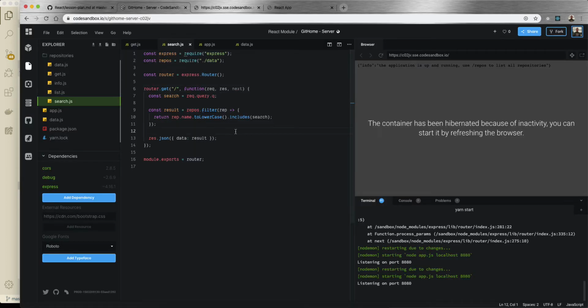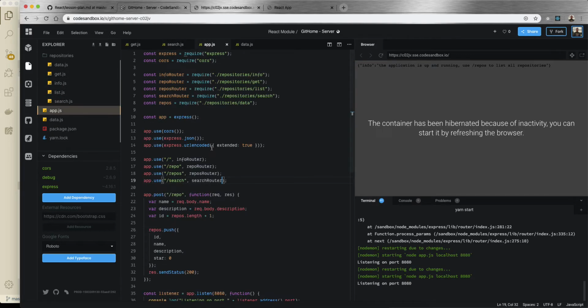basically I created an Express server here. And as you can see, there is a slash, which is an info, slash repos, and slash search. And then there is a post to repo, which basically is to create, right? And that's why I'm handling this one a bit differently, because I had some problems with it, basically.